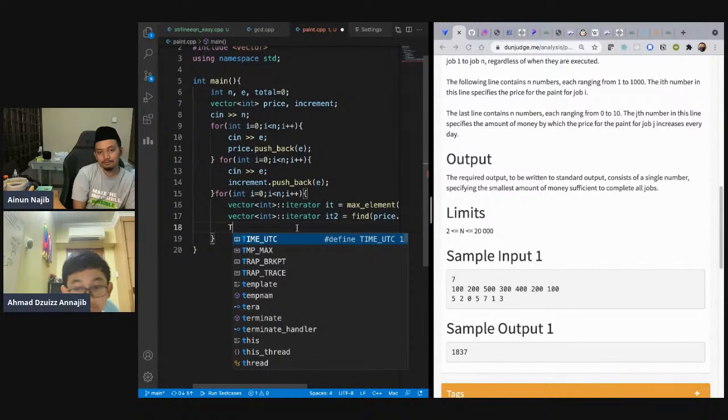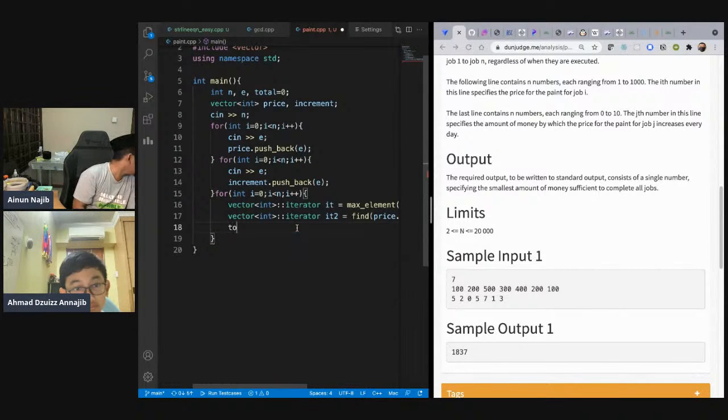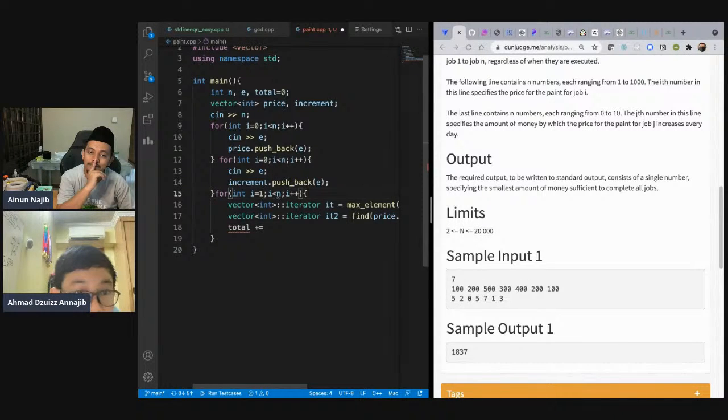So total plus equal. So in that day, what is the price of your paint job that you are doing? I just have to change this to 1 and then you multiply by I. Multiply the increment by I. Okay, so this is the first correct one already. Very good. You multiply by I.